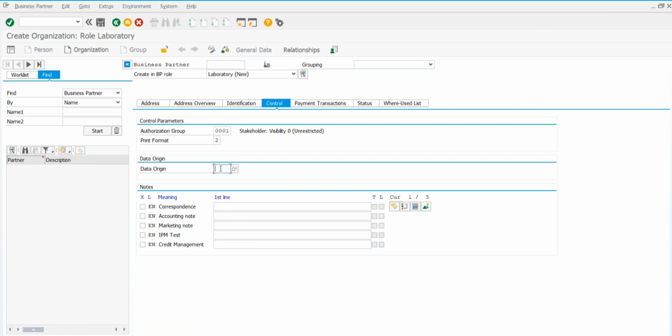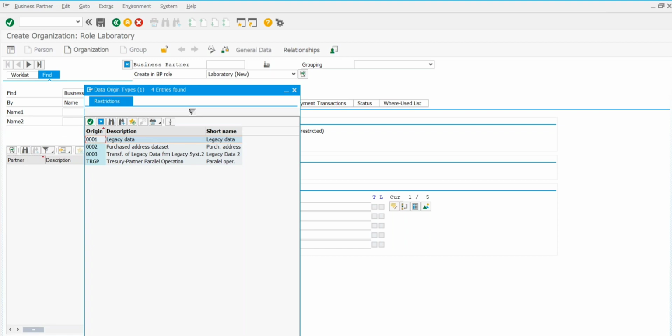Okay, next, data origin. So whatever data you are filling here, from where did you get that? That is known as data origin. So it can be either from the legacy data. Legacy data means from your files, from the hard copies. Or purchased address data set means if you have purchased address details from some other source. Or transfer of legacy data from legacy system. Let us say you were using some other software before SAP, let us say Oracle. If you are migrating from Oracle to SAP, then you call it the transfer of data from the legacy system to your new system. So all these options are nothing but from where you got the data. The data origin details you have to mention.